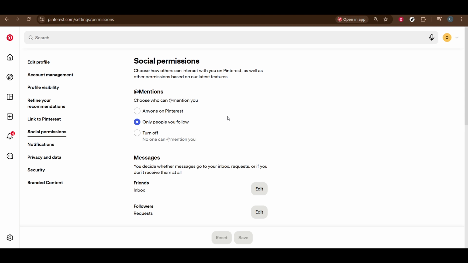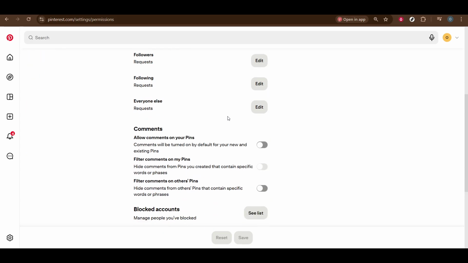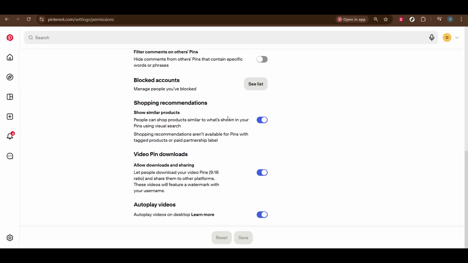Inside Social Permissions, locate the option related to video autoplay. Pinterest may highlight this control visually so it stands out among the other switches. Click the highlighted control to turn autoplay off. When it's disabled, videos in your feed will stay paused until you choose to play them.